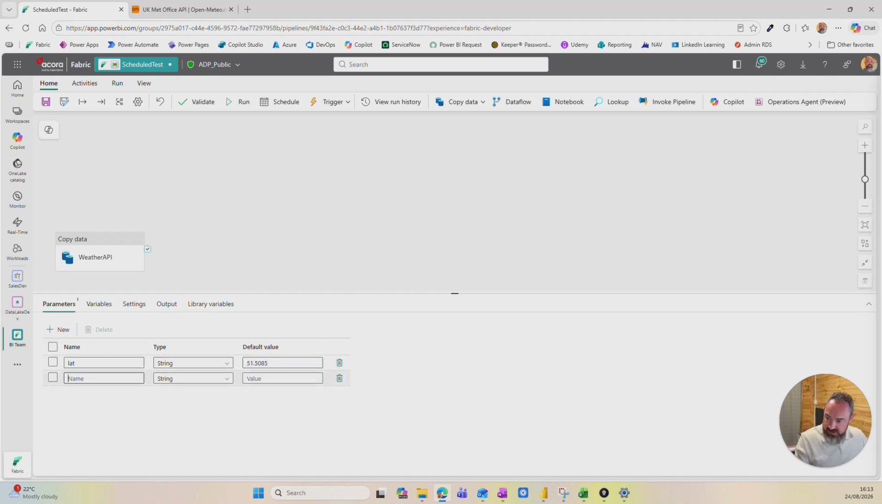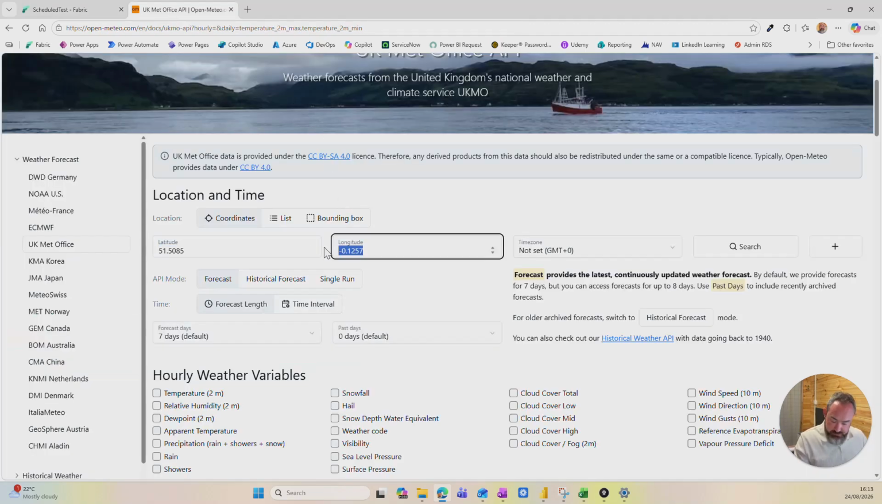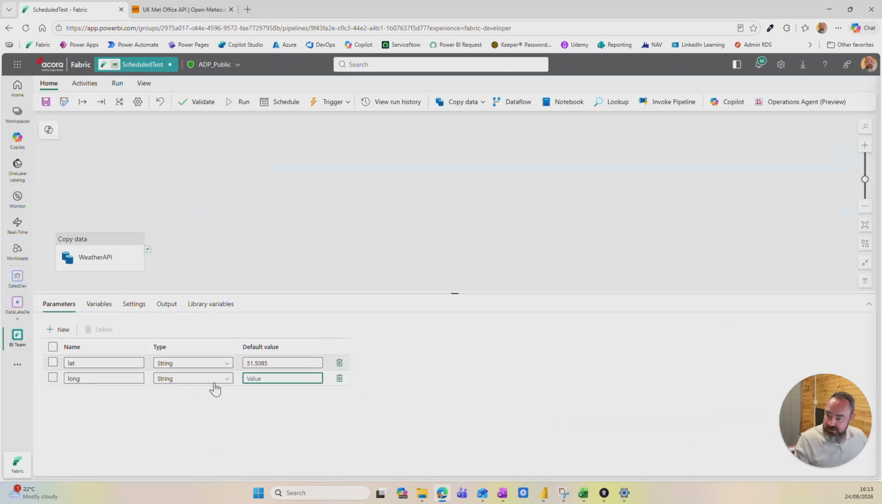Another parameter I'm going to just call long. And finally, I want a parameter that I'm going to use in the destination that's going to be the location. Again, a string, and it's going to be UK for the default value.